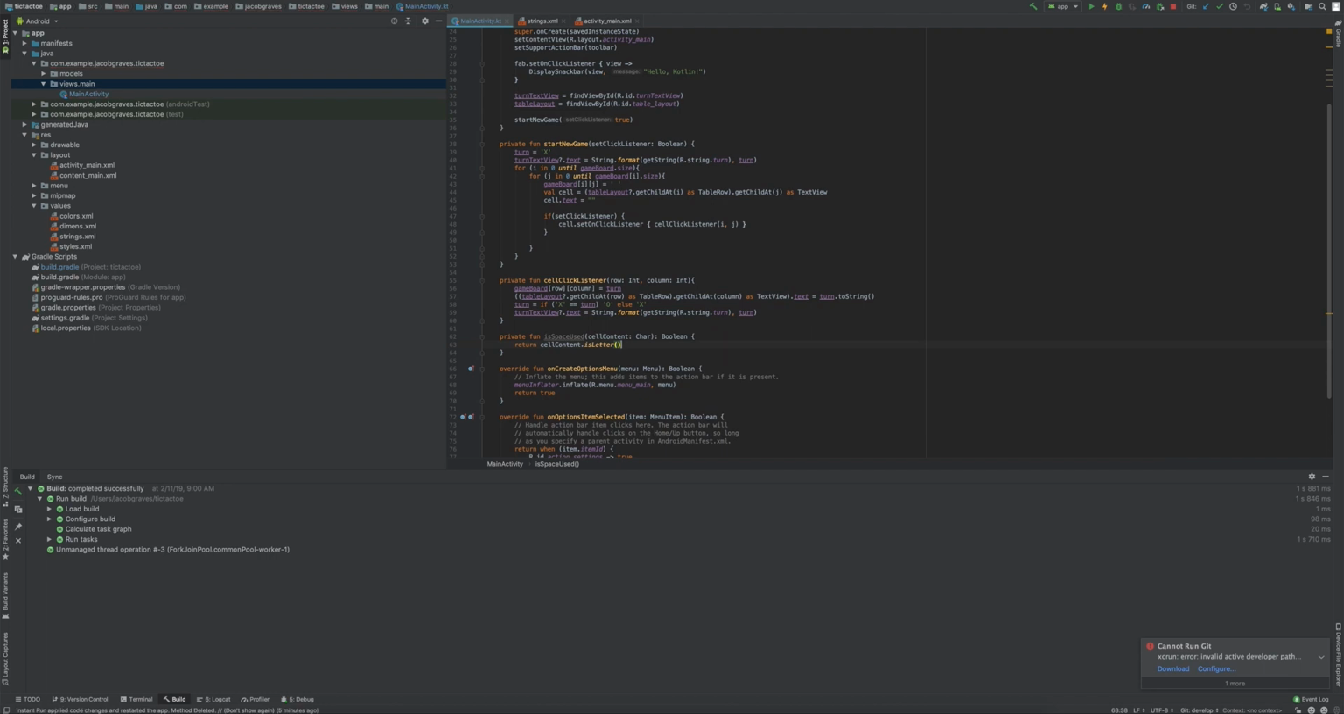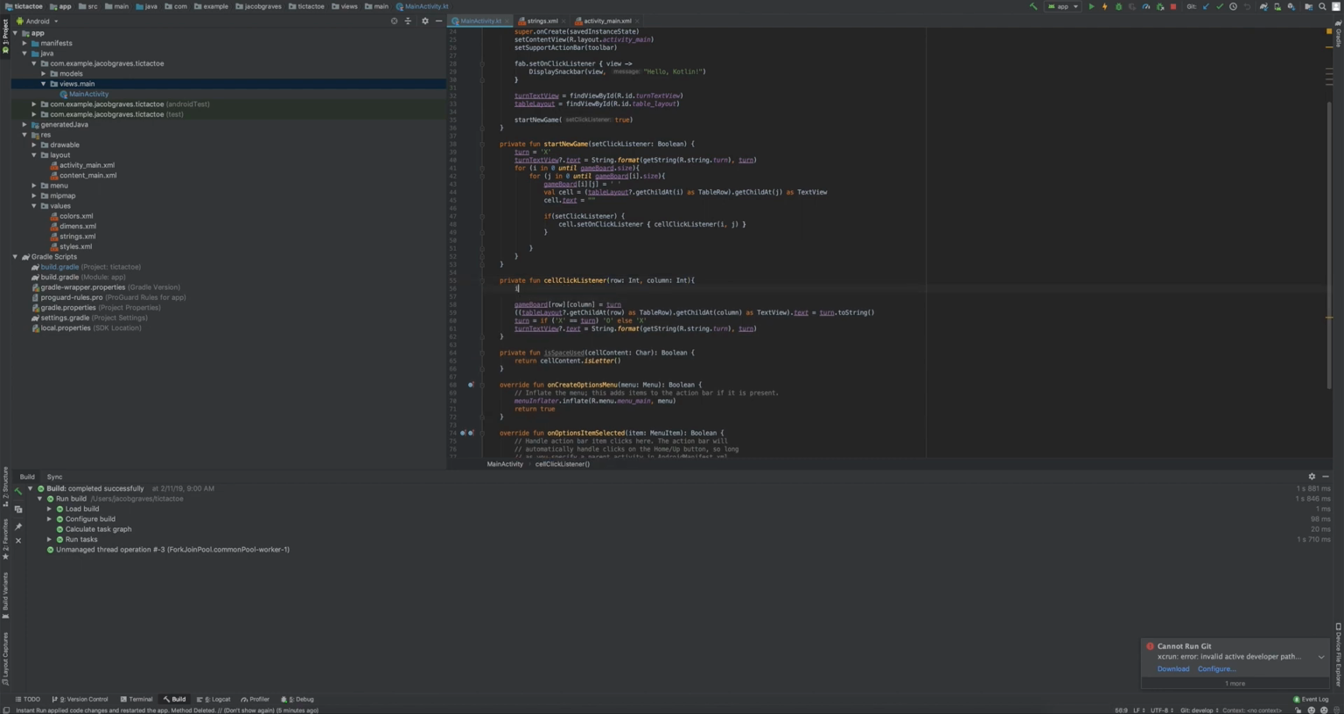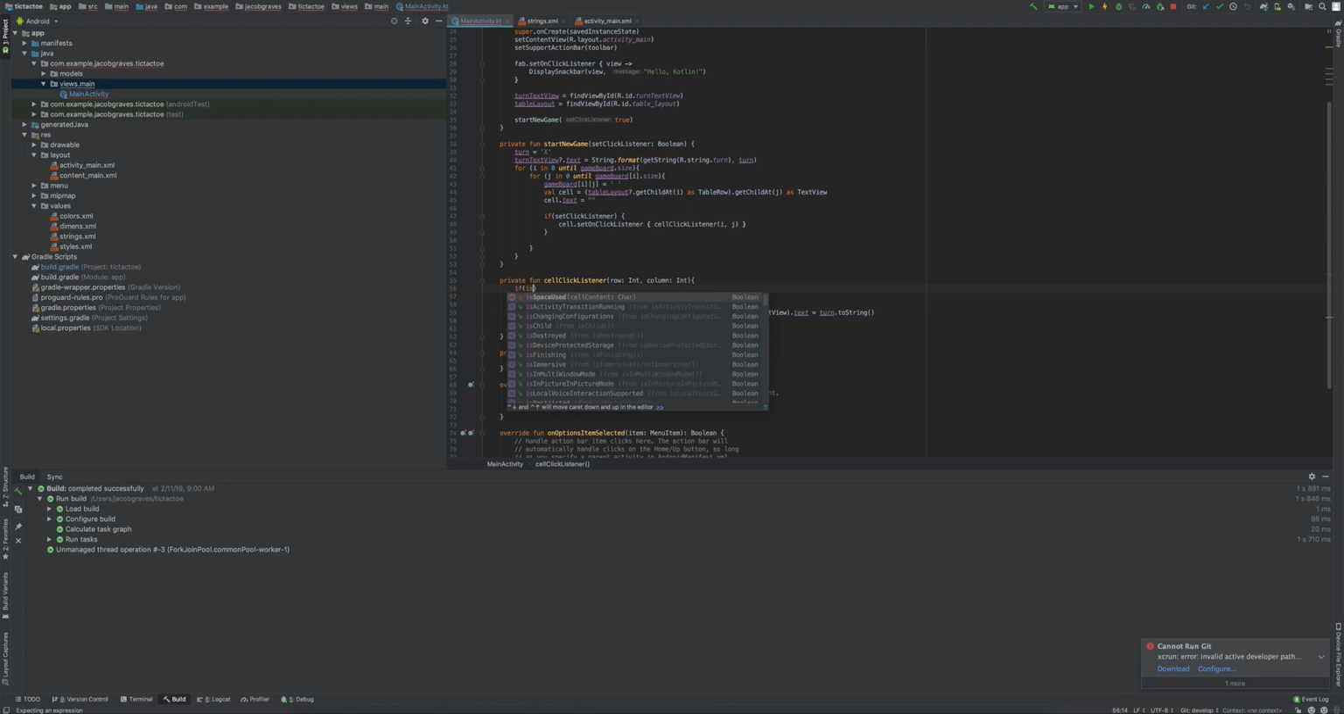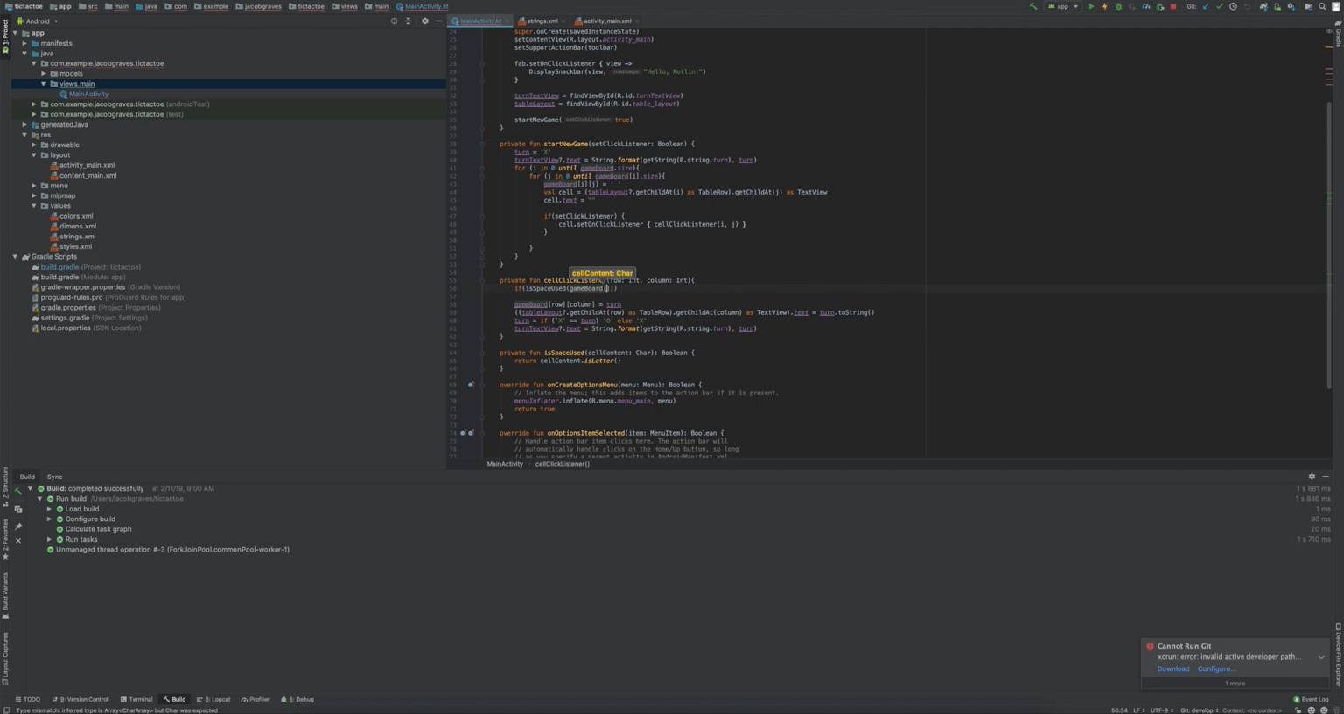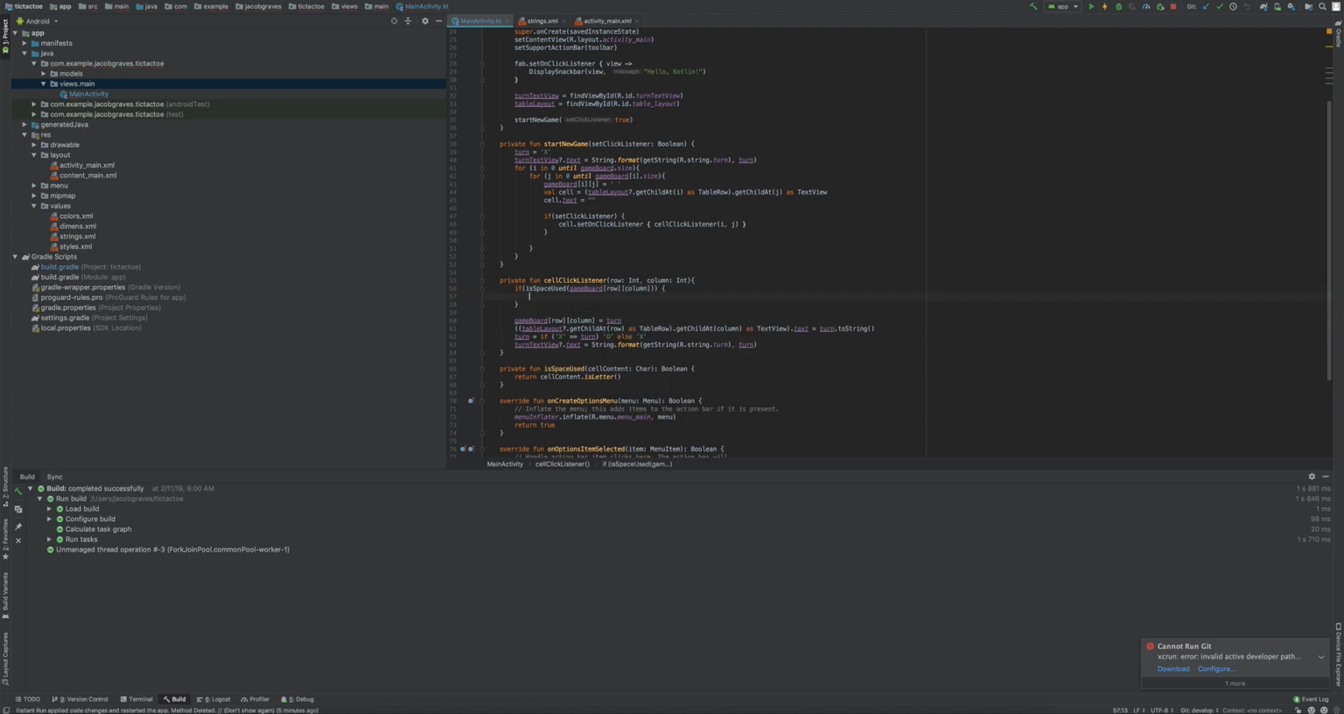So if the space is used, it's going to have a letter in it, and it'll automatically check to see if it's white space or if it's a letter. And if it's a letter, then it returns true. So we want to put this in our cell click listener, and we want to pass in our game board, row at index row and at index column. So if the space is used, we just want to return out. We don't want to change anything. So let's run that and see what happens.